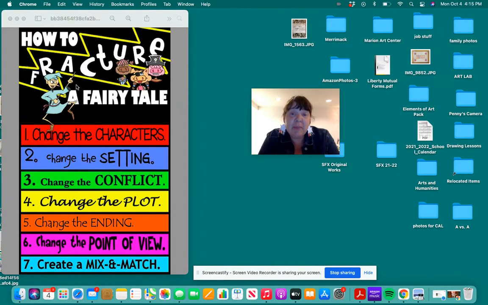But you're going to think about changing those characters. So maybe you have more modern characters. Maybe instead of a wolf, you want to use a boa constrictor because your story is going to take place in the jungle. So think about what your characters are going to look like for this fairy tale and how you're going to make it a little different.